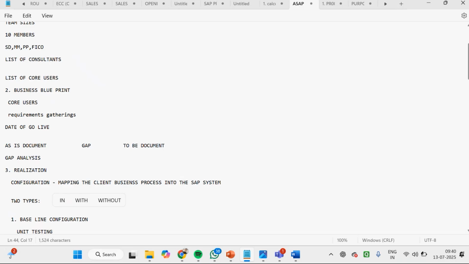Then we come to the business blueprint. The business blueprint phase is requirement collecting, requirement gathering. We gather the requirement from the core user. We have to know what their requirement is and what we are going to deliver in SAP. Whatever information we collect from the core user, we write in a document, the as-is document, and what we are going to deliver in SAP is called the to-be document.